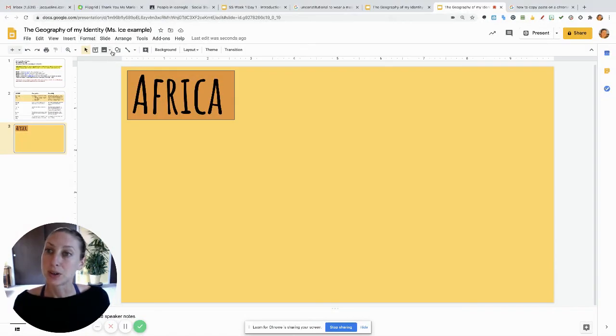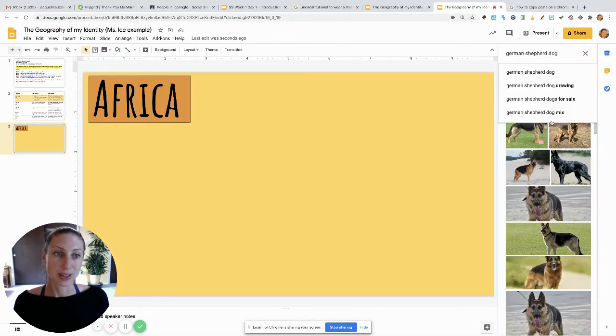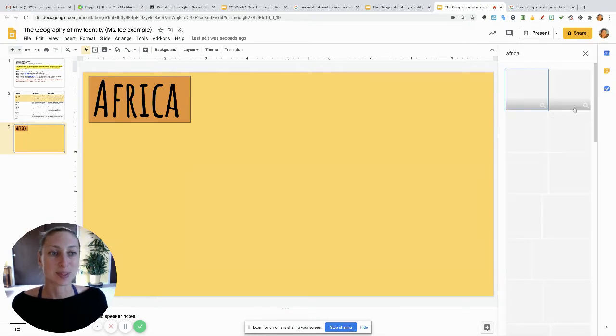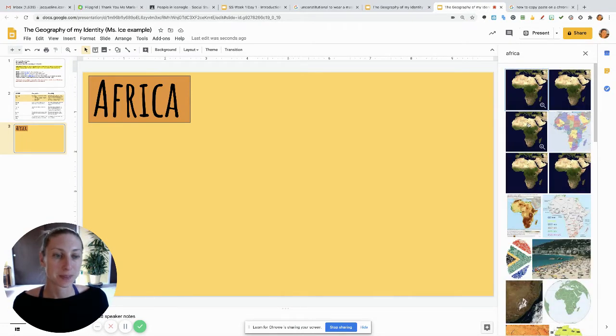So I'm going to go up to where this little mountain thing is. See these little mountains? Click on that, and I'm going to click search the web. The last thing I was searching for is a German Shepherd, apparently. Okay, but that's not going to go in my Africa slideshow. Let's just type in Africa and see what happens. All right, so we get a map of Africa. It's kind of cool. You could choose any of these maps, click on it, then click on Insert.